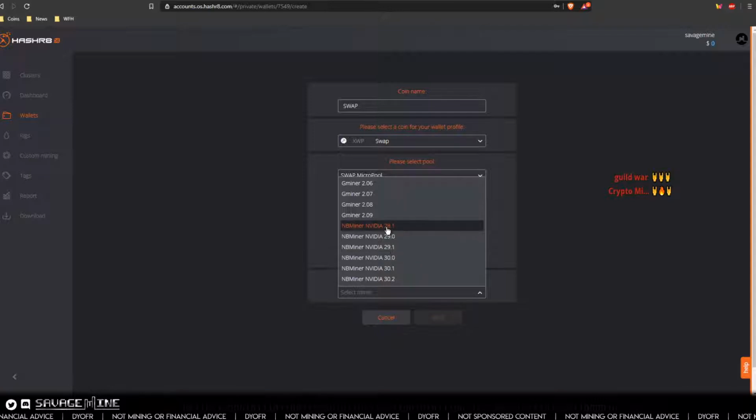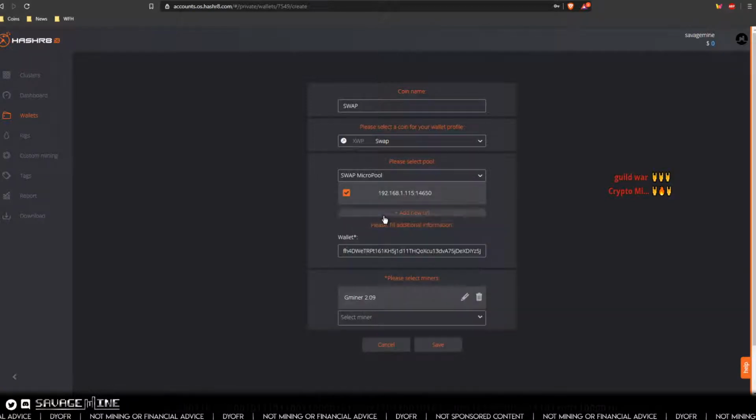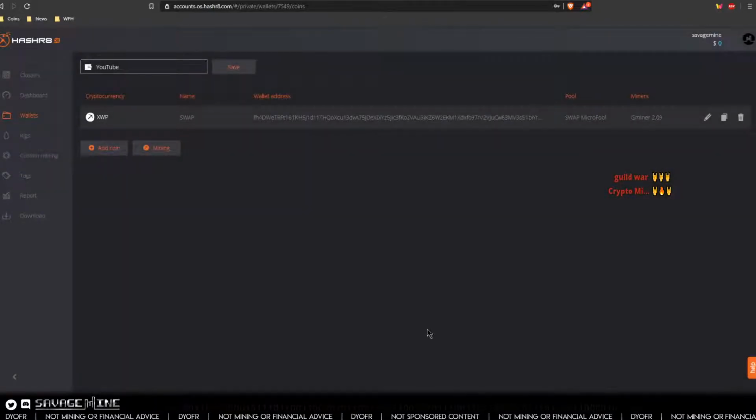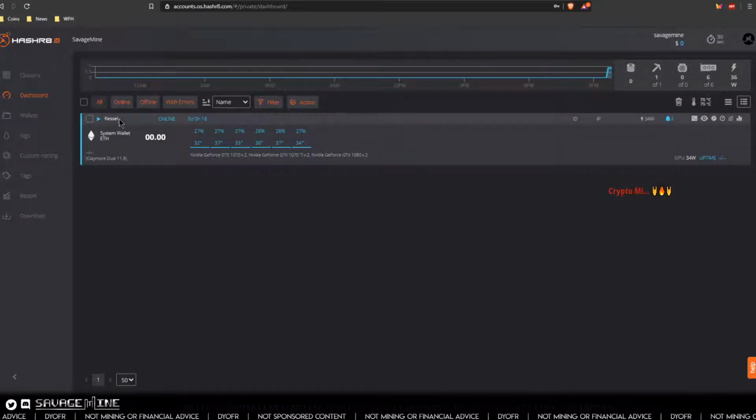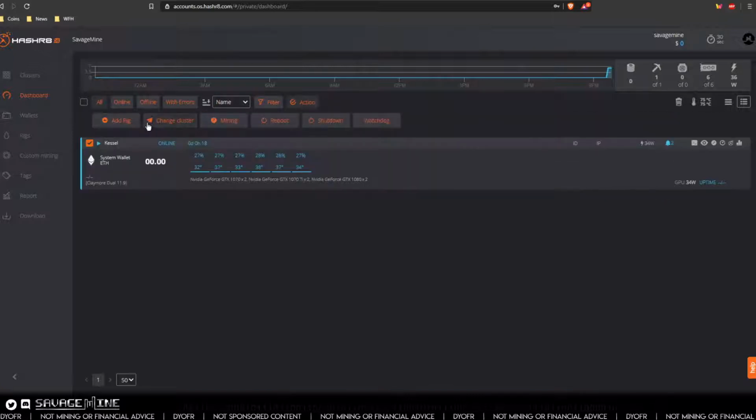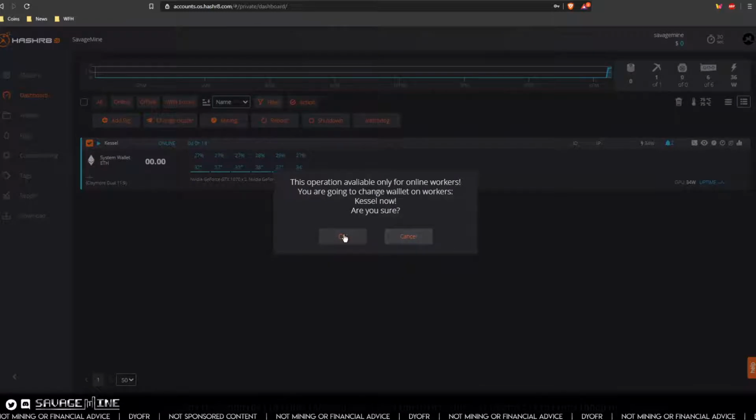And then the miner, I would recommend using Gminer. Seems to work really well. So we'll save that. So now we're all set up there. Now we go back to dashboard. See that we have the old settings in here also. So now we have to click mining. Actually put a check mark here. Action. Mining. Always forget. And then OK here.